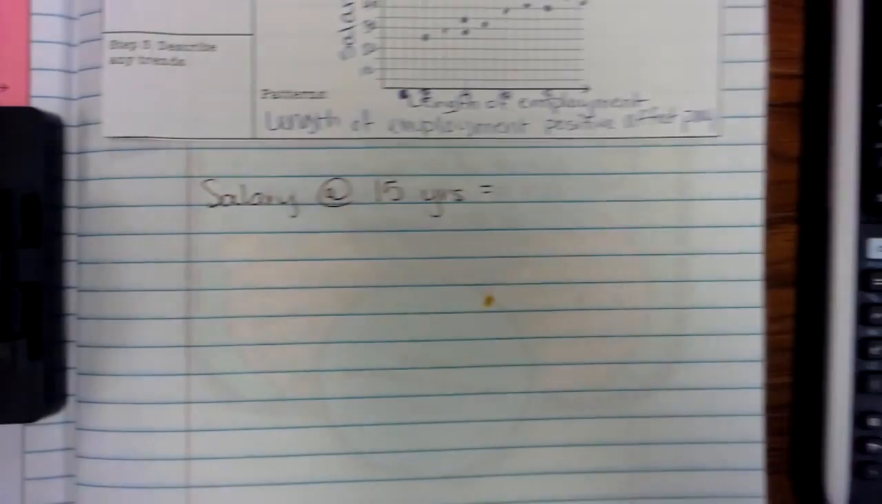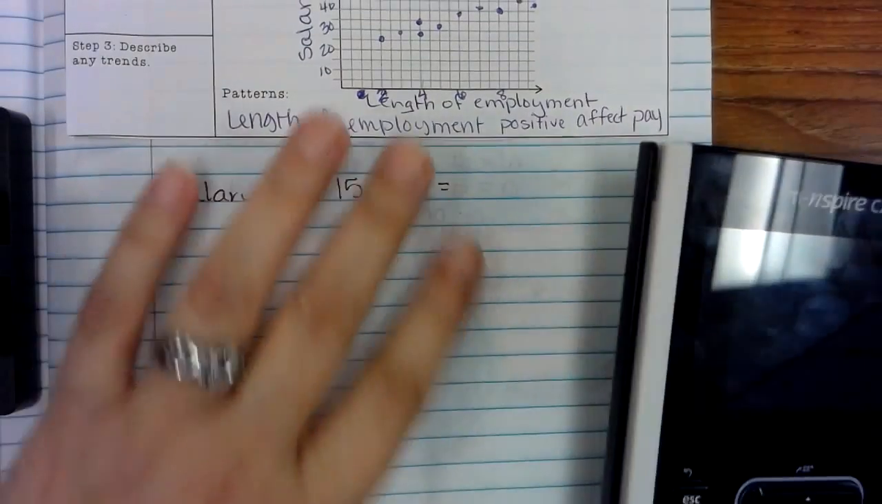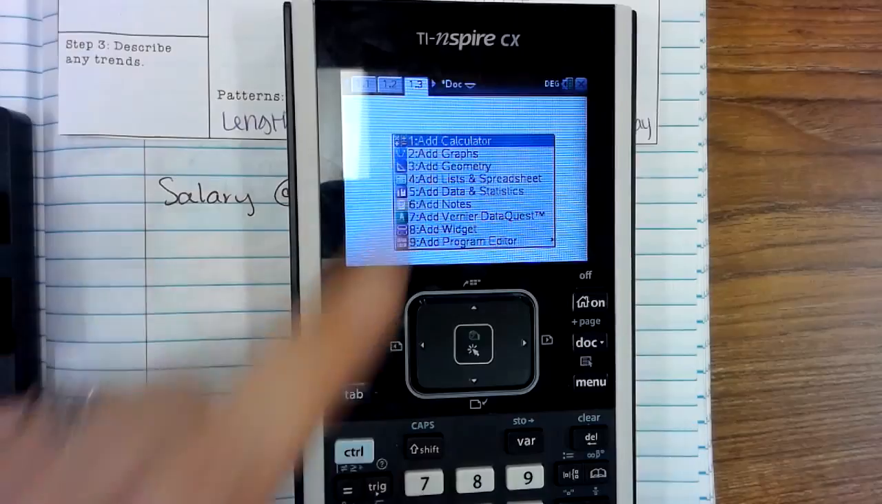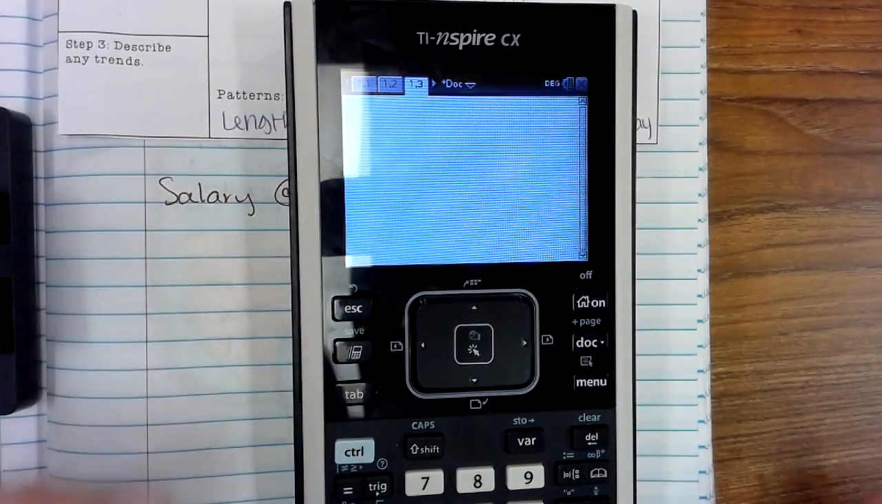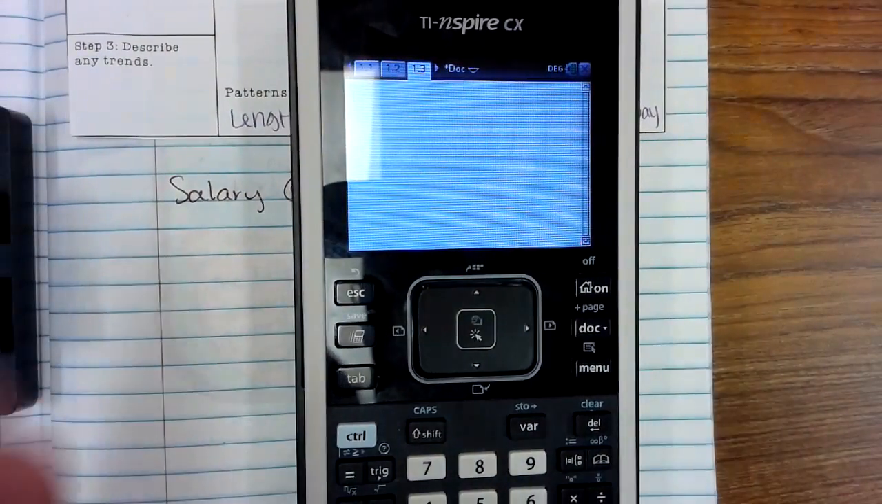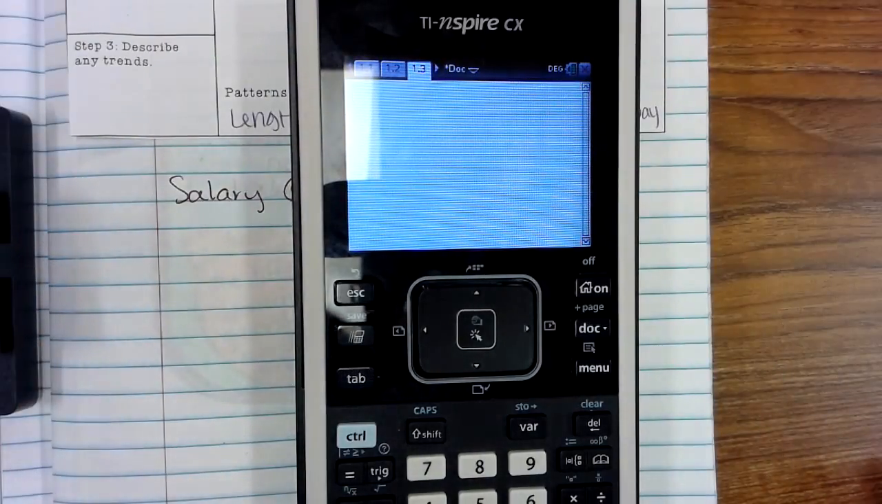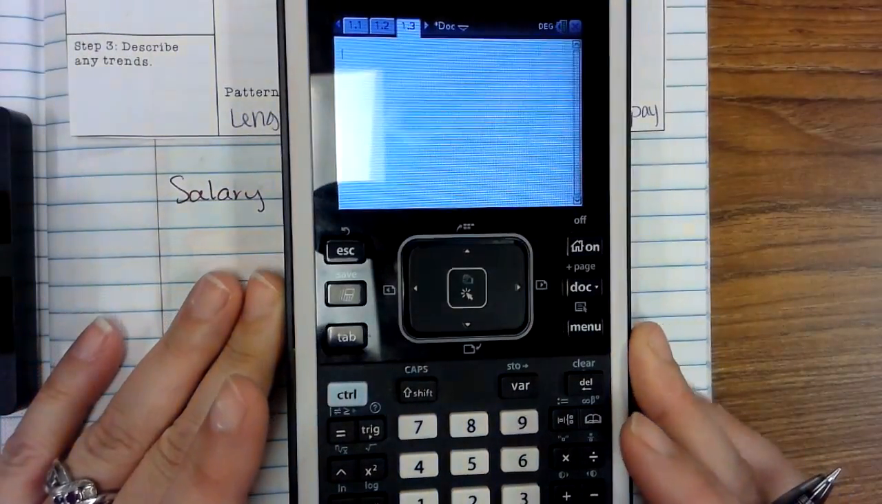We want to know how much that is. So push Control Doc on your calculator one more time. This time we're going to add a calculator, and this way we can just use the information. The calculator already knows what your equation is. It also knows, all we have to do is put in what our X is. So we're going to teach the calculator a program.